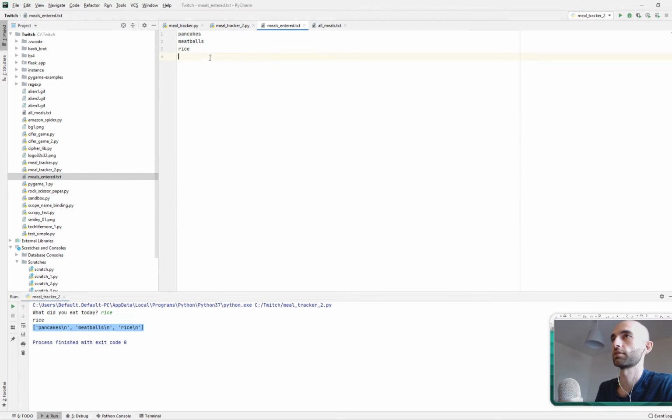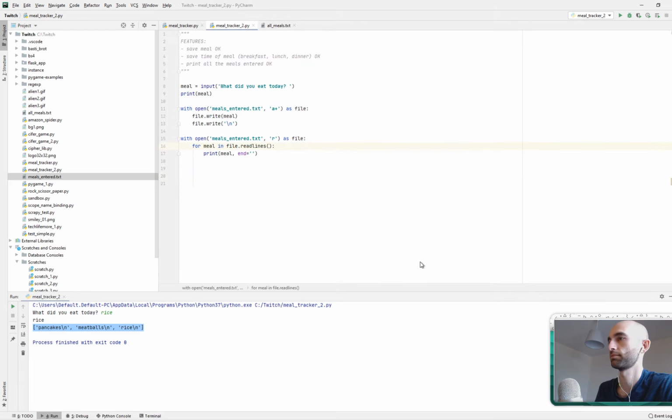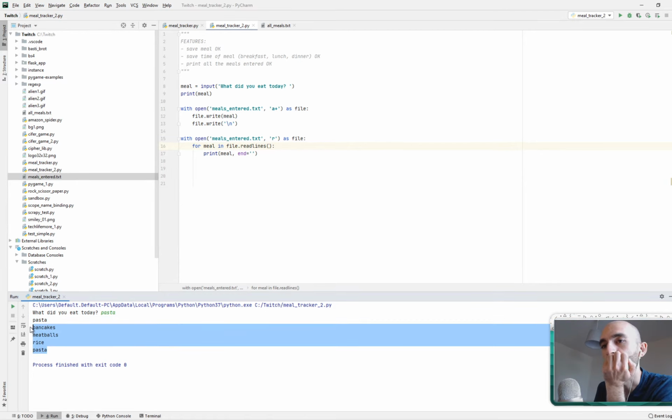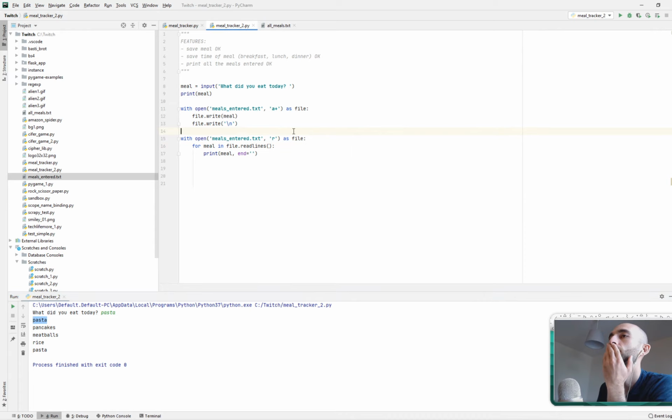Before we do that, let's see, we have actually 3 meals entered. Perfect. Let's run this again, say that we had pasta, and those are the meals that we've saved, and this is the one we've entered. We could say, like, a nice little title here, say that all the meals you've had, and the next time we run, we're going to have this little title bar here.